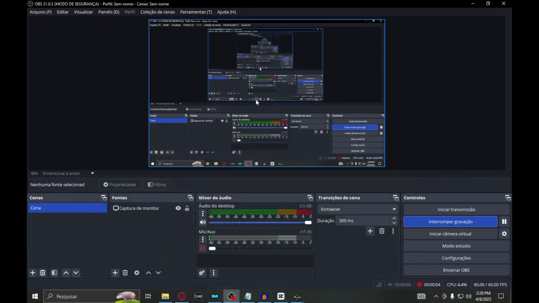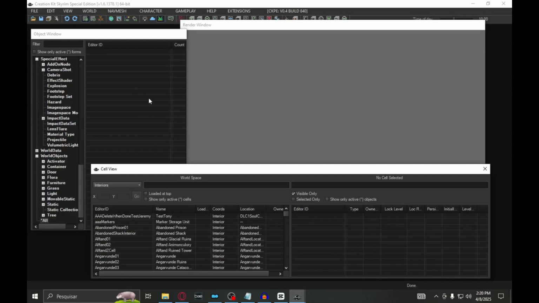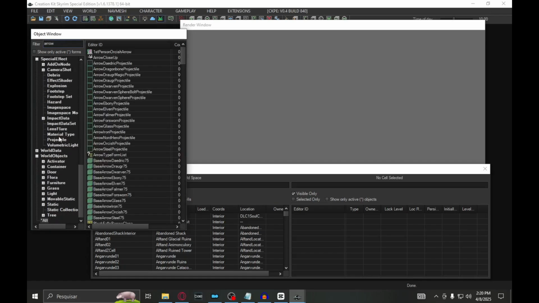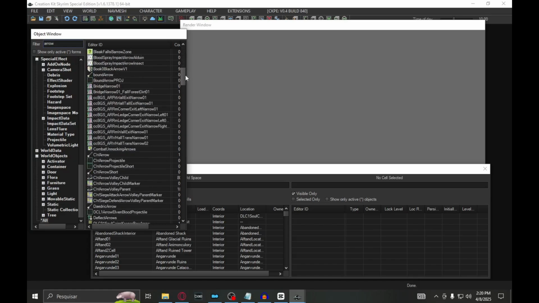Okay, let's do this. So load up your mod first, and then you need to know what type of arrow you are going to add to your follower. For you to find that easily, type arrow here, go to the all, find the arrow type you want. In my case, I'm going to use the SteelArrow.